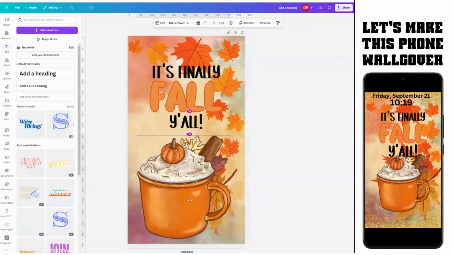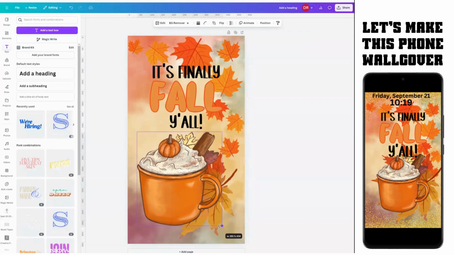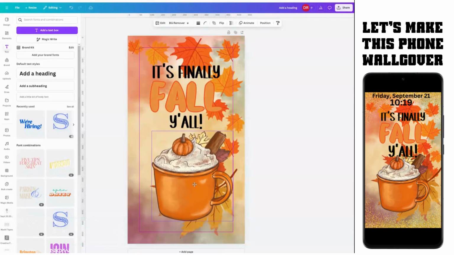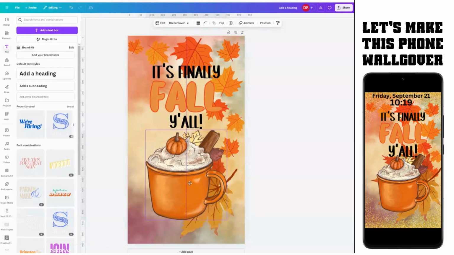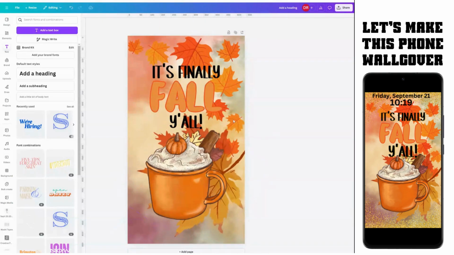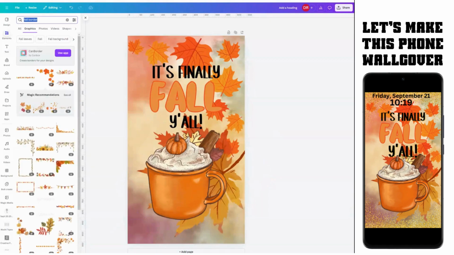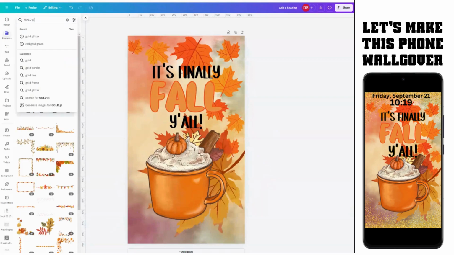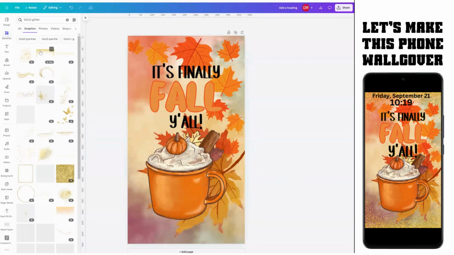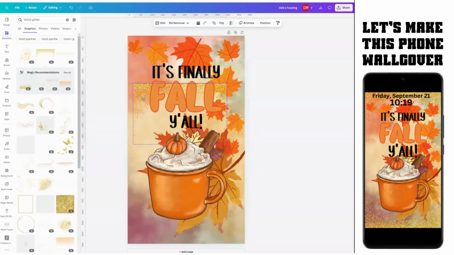So I'm gonna move this cup down a little bit. And again, accounting for its screen size, I'm gonna make this mug a little bit smaller. Put this in the middle. I like that a lot. We can make this a little bigger. Okay. So this is nice. You know me, I love gold and I love a little bling. So I'm going to look for gold glitter in elements and let's see what we find. I like this.